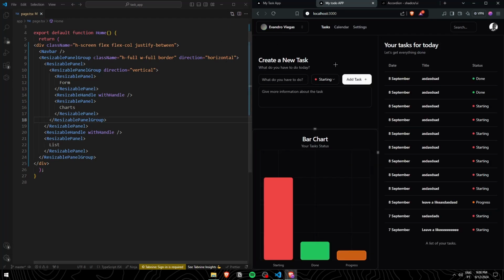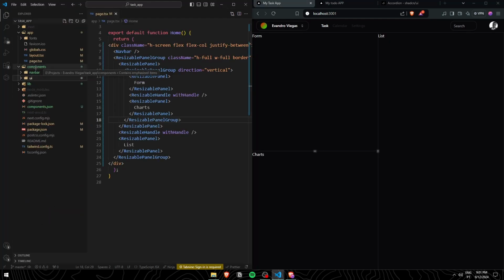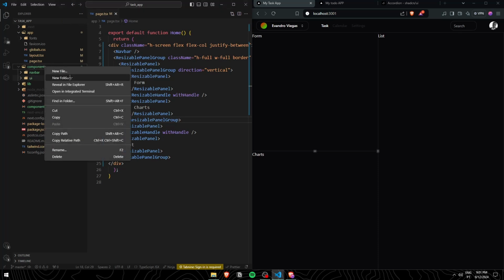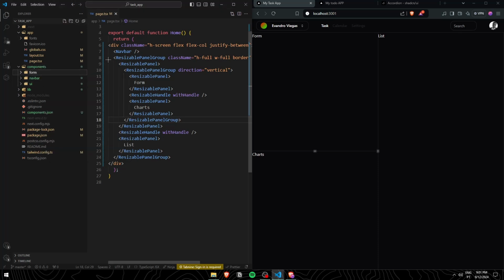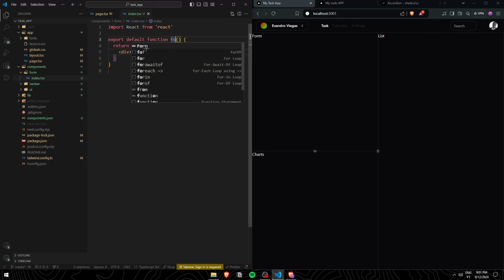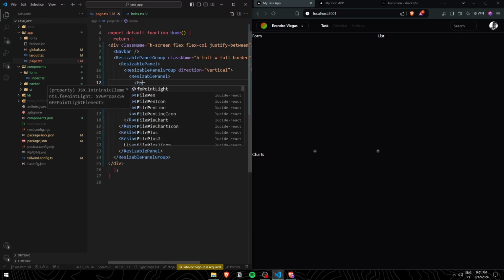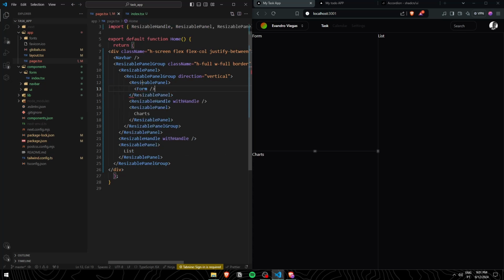So the form is this little section where we have a little input, a select box, a button, and a little text area. So let's get started. So the first thing that I'm going to do is go to the components and create a folder named form. And inside of this folder, I'm going to create a file named index.tsx, and I'm going to start the component. So this is going to be Form, and make sure to import it here. So this is going to be the form.